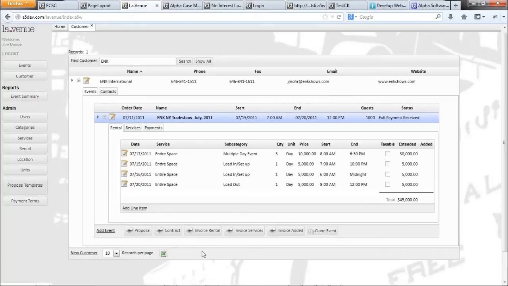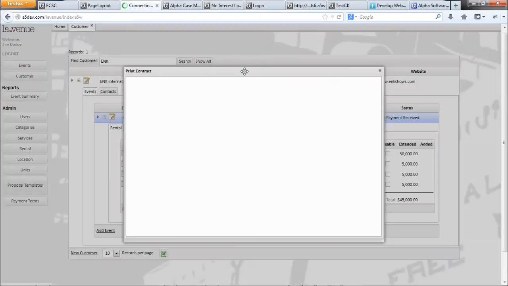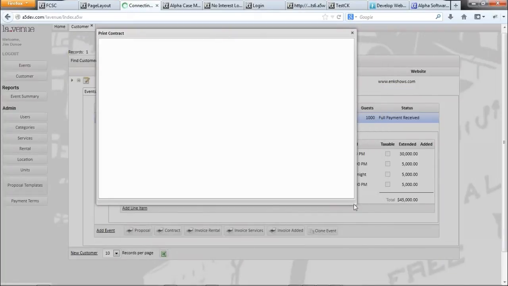In this case, this client, their invoices are basically pro forma invoices. It's not an accounting system. So in their process, they had multiple invoices to generate. They've got the rental invoice, the services invoice, and then after an event, they have added services. In addition to that, they build a proposal and a contract. Each of those have slightly different layouts. So I want to show you what can be built in the Alpha Report Writer.